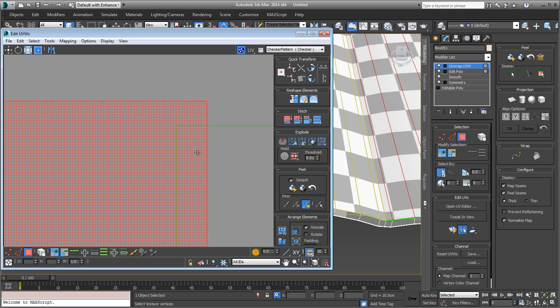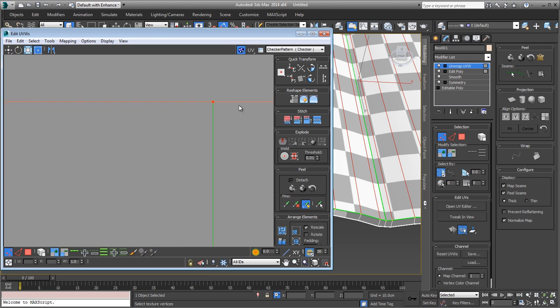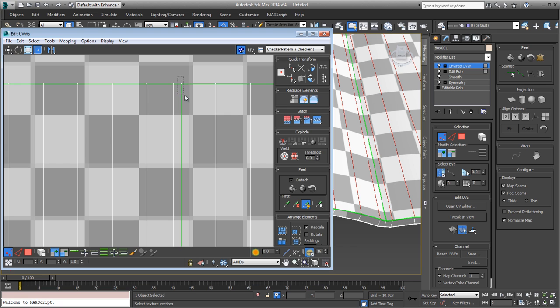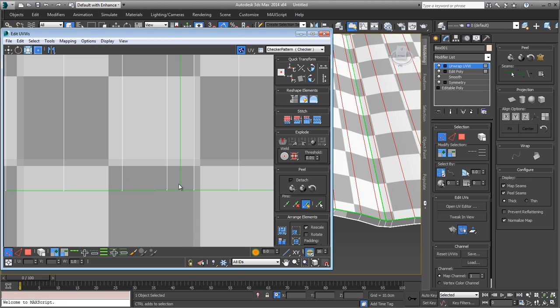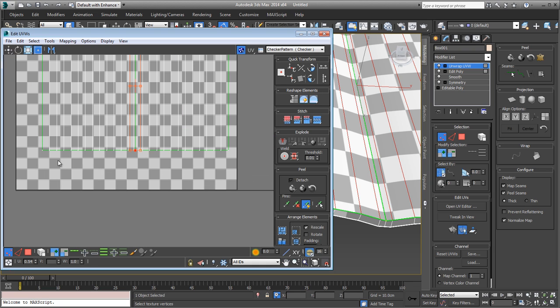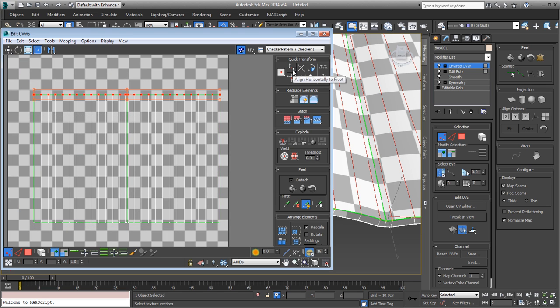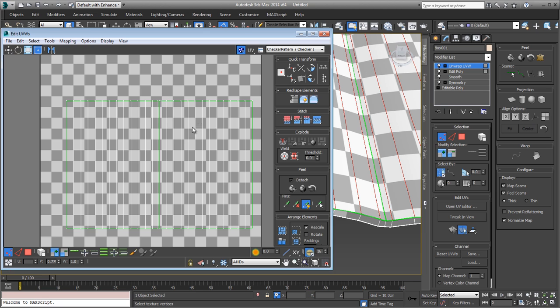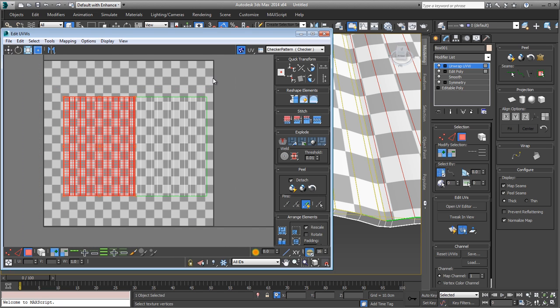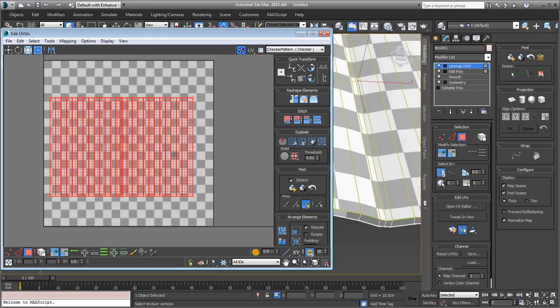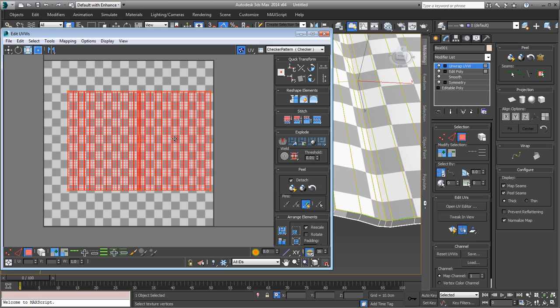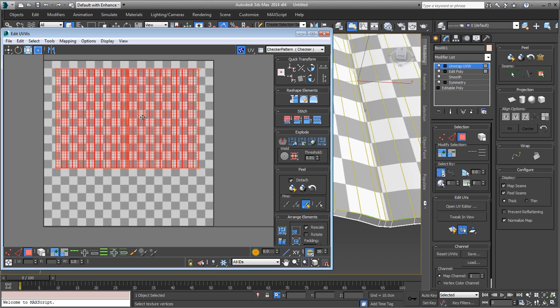I can just scroll in and do this by hand. I can also go to vertex mode and select the vertices that are interesting and align them like this, and do the same here. I want to double check that they're aligned. So right now this should behave like a hole. I can notice here how the texture flows on my model.